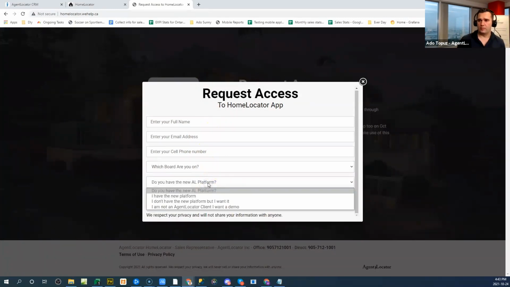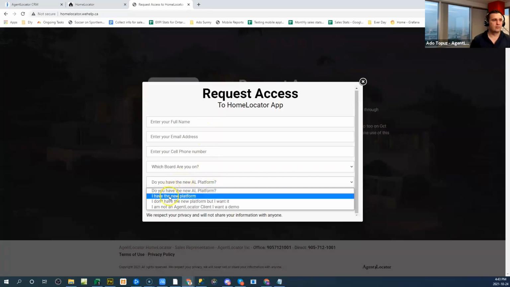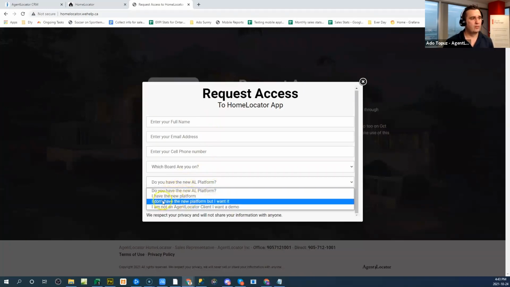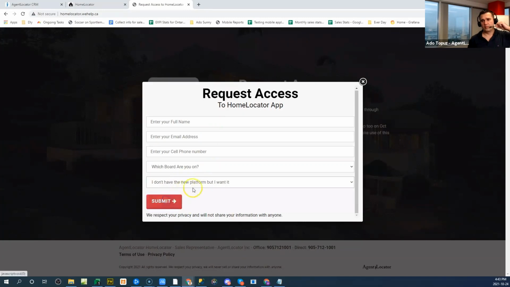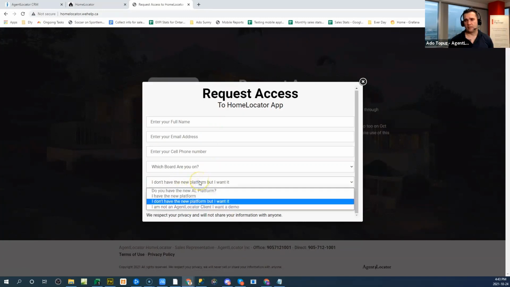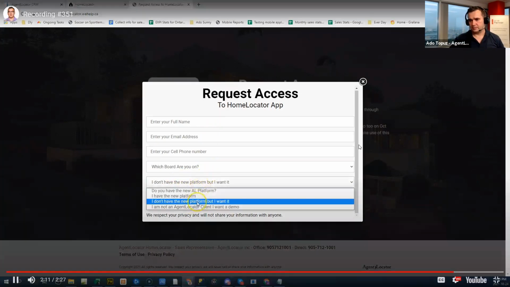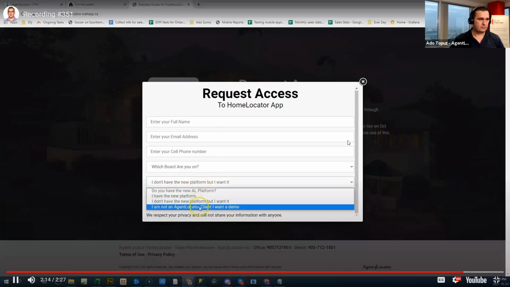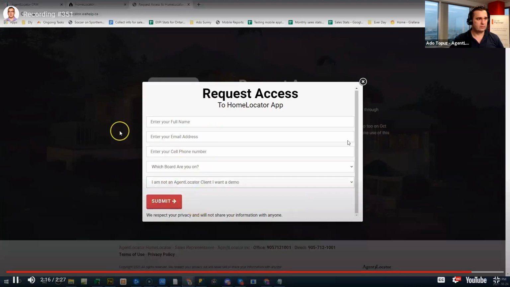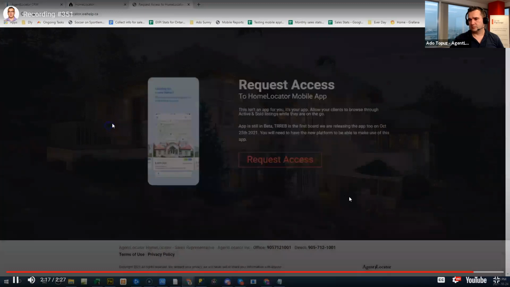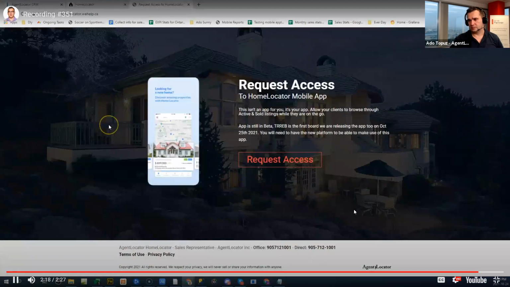And then secondly, if you have the new platform, just say I have a new platform. If you don't have it or you don't know whether you have it, you can click on I don't have the new platform but I want it, and then we'll contact you to inform you and give you a demo of what that looks like and what it consists of. And if you're not an Agent Locator client, you're watching this webinar and you wish to get a demo of our entire platform, you can click on that link and we'll reach out to you and give you a demo, to help you understand the mobile app, as well as everything else that we could offer you.